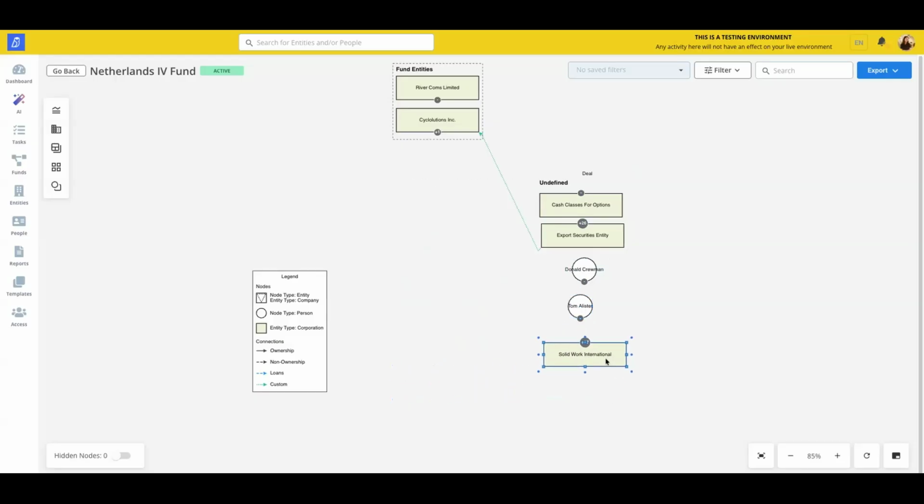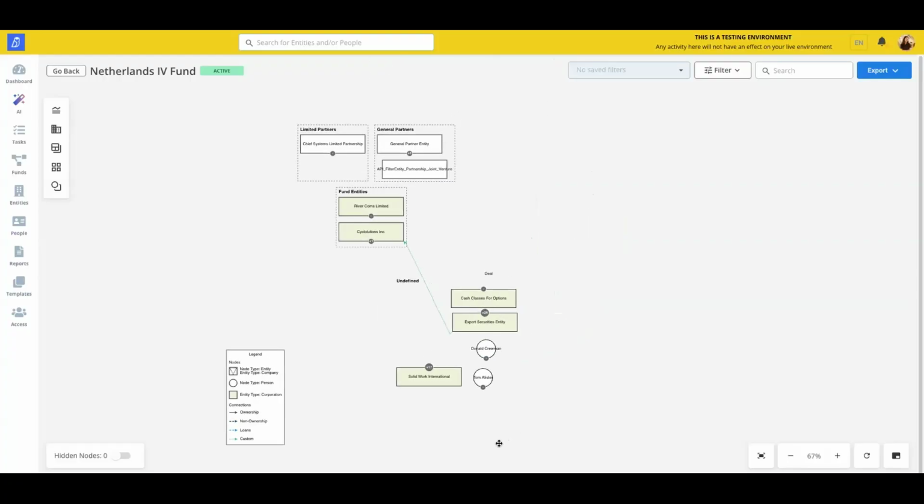It's going to give you freedom in the sense that you no longer need to be confined to ownership only in order to map out certain things. And you can also adjust your charts to customize the layout to your preferences.